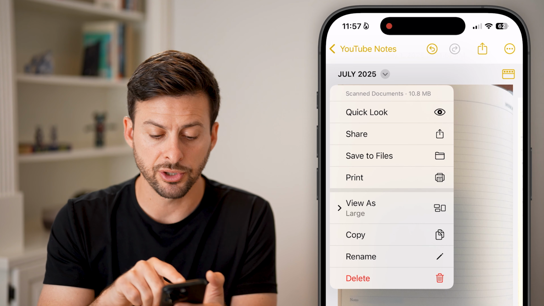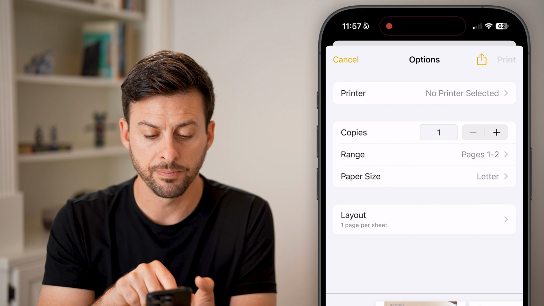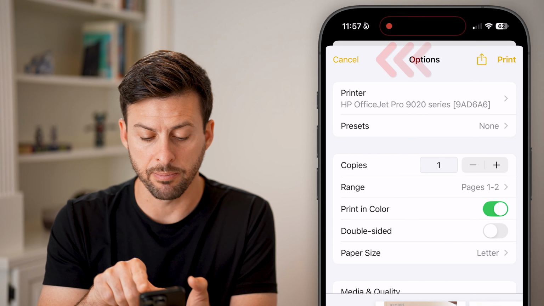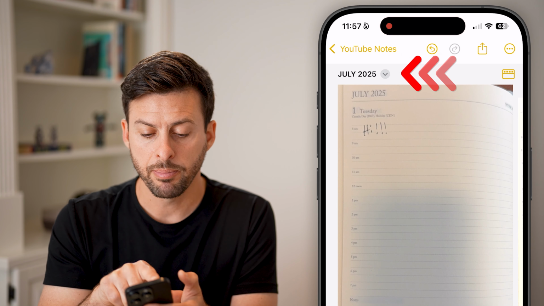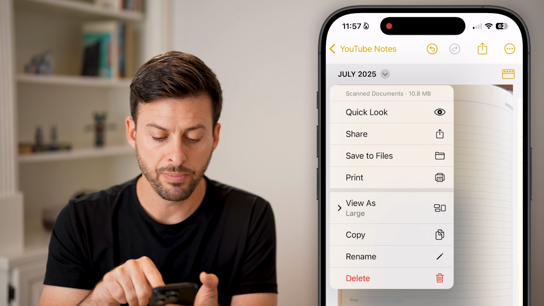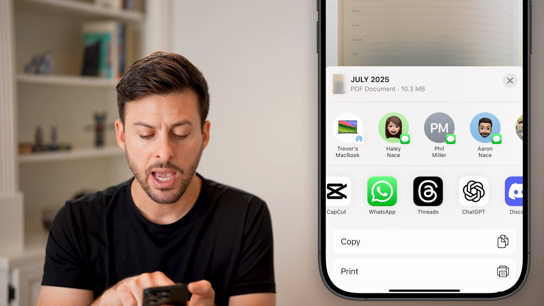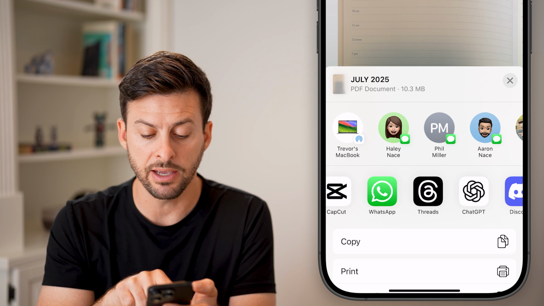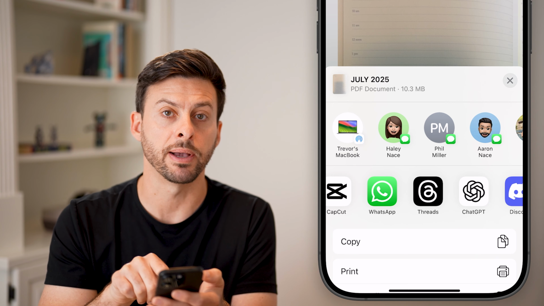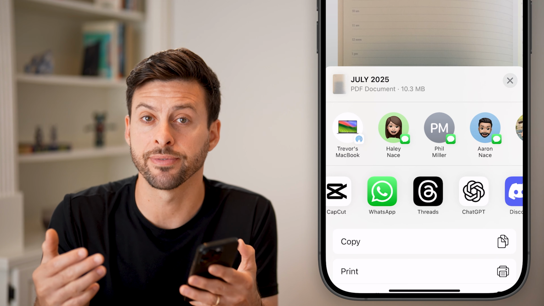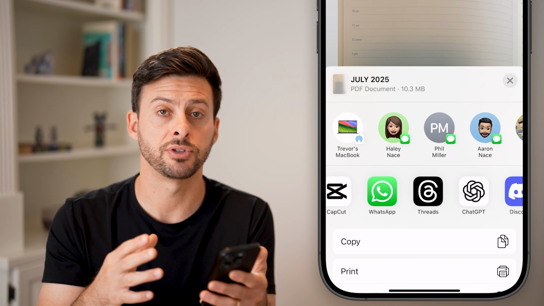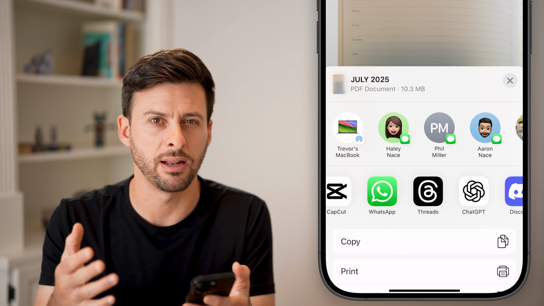Now, a cool feature is that you can tap on print here, and you'll be able to see it can print this as a PDF, but you can also tap on that, and you can choose to share this. So let's hit share button here, and I can share this by emailing it for somebody. I can text it, I can upload it to a Google Drive, etc. And here you can see July 2025 PDF document 10.3 megabytes. So it automatically converts it from an image to a PDF document here that people can sign and fill out, etc.